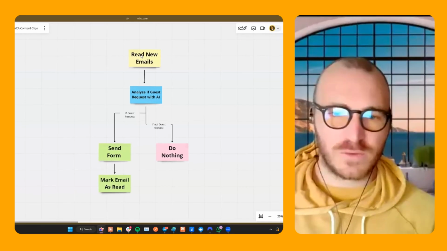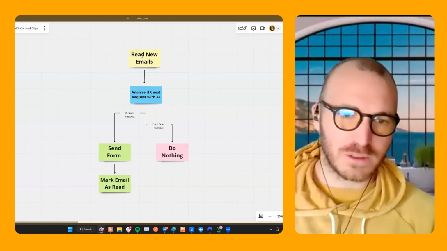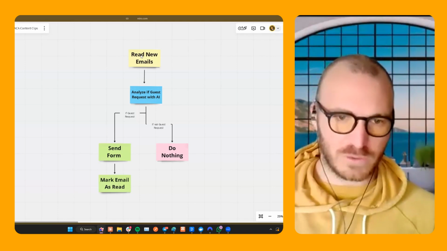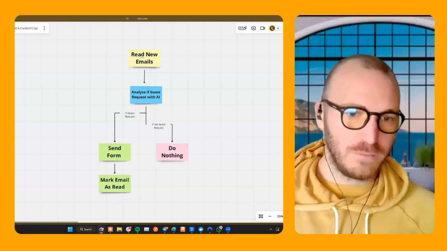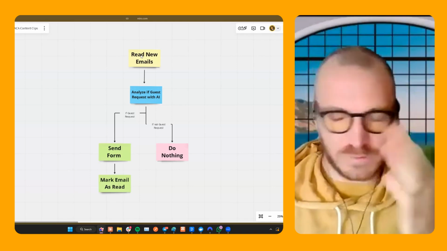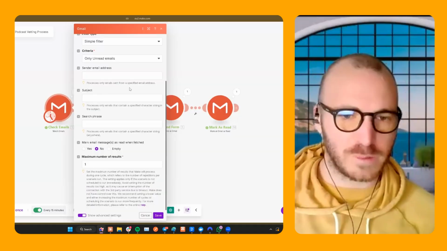All right, let's go through this flow step by step. First, we have a check emails module. The filter type is set to simple. It only reads the unread emails, of course, and it's checking the all mail. You can also select different kinds of folders if you have them over here, if you're scheduling them or separating the emails as they come in. But for most people, I know it just lands in their inbox.